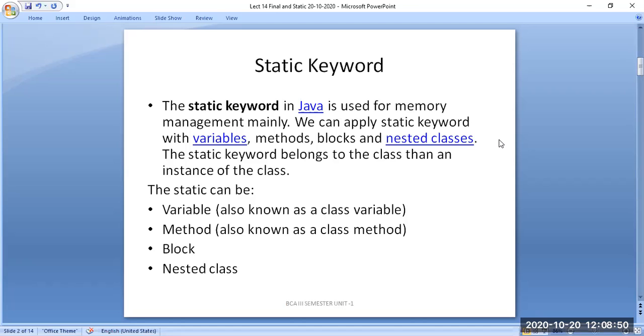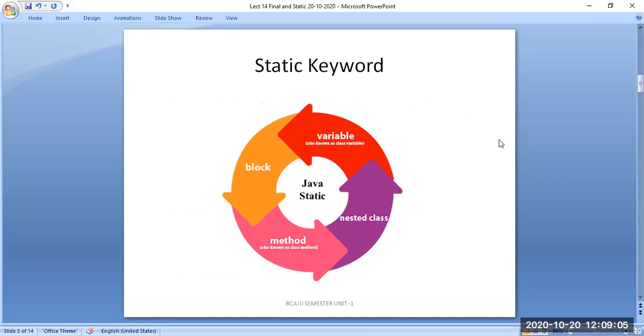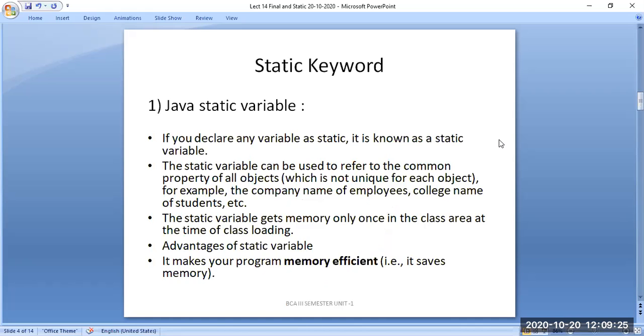The static keyword belongs to the class rather than the instance of a class. An instance of a class is nothing but an object. So the static keyword belongs to the class rather than the object. This is what we can say about the Java static keyword. In Java, the static keyword can be applied on a variable, method, block, and nested class.